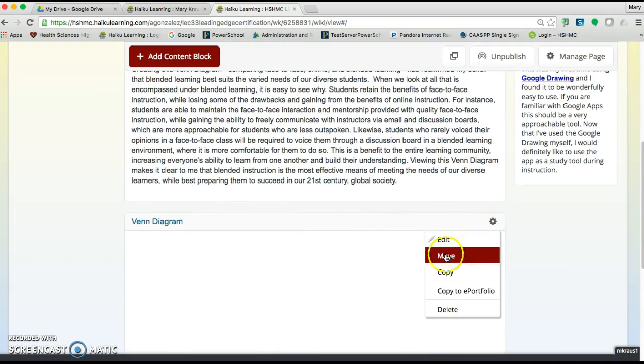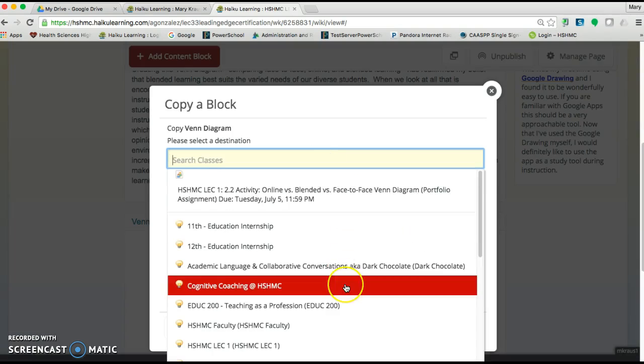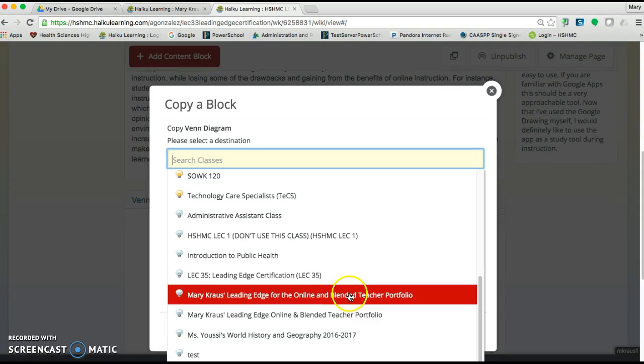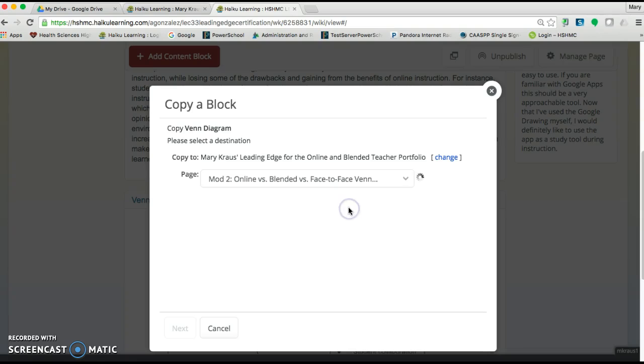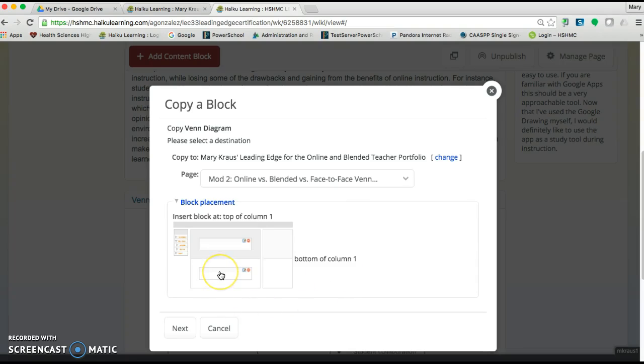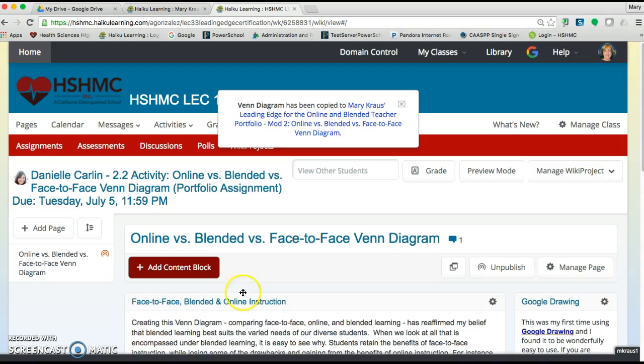I'm going to do the same thing for the actual Venn diagram. Search class. I'm going to find my portfolio. I'm going to find the blended page, Mod 2. And now I'm going to place a Venn diagram underneath my description. I'm going to click on Next and copy that over.